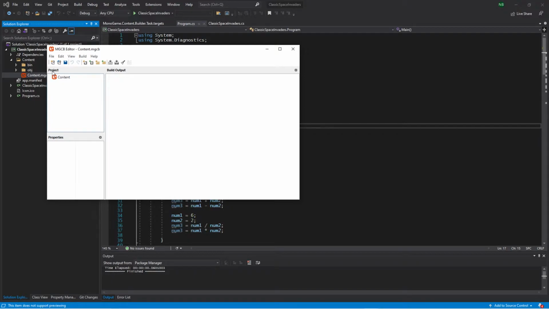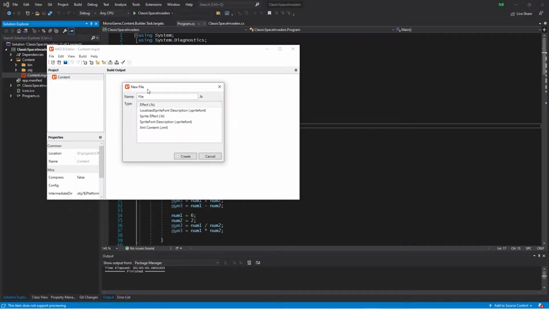Go to content in the project ones, highlight it, and then right click, and then go add new item. It brings up 4 or 5 options in there. We don't want to do this sprite font because I've tried it, it doesn't work. You want this one, which is just sprite font description dot sprite font. Just click it once to highlight it, then go into name. We don't want to call it file, we want to call it outer space, no spaces.